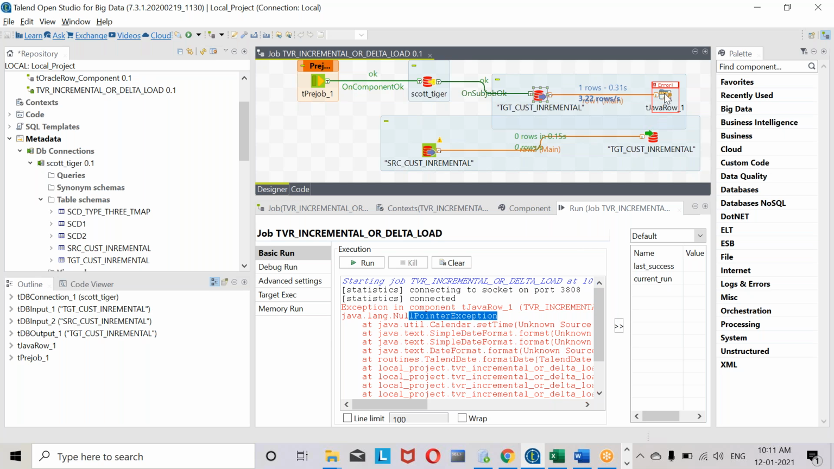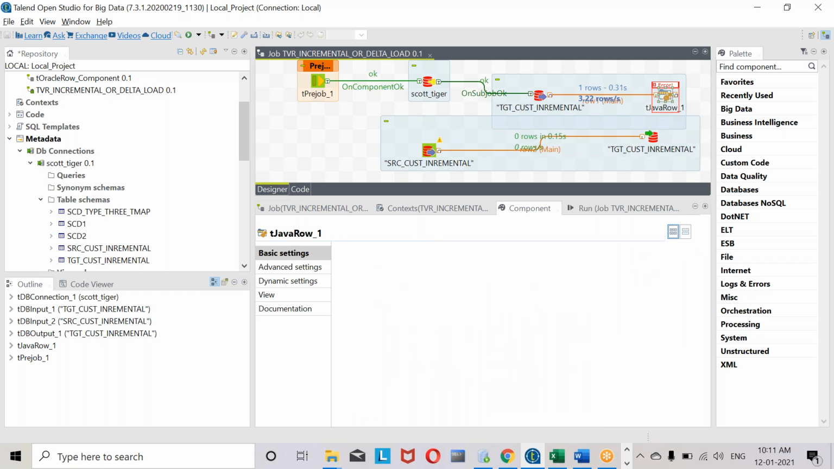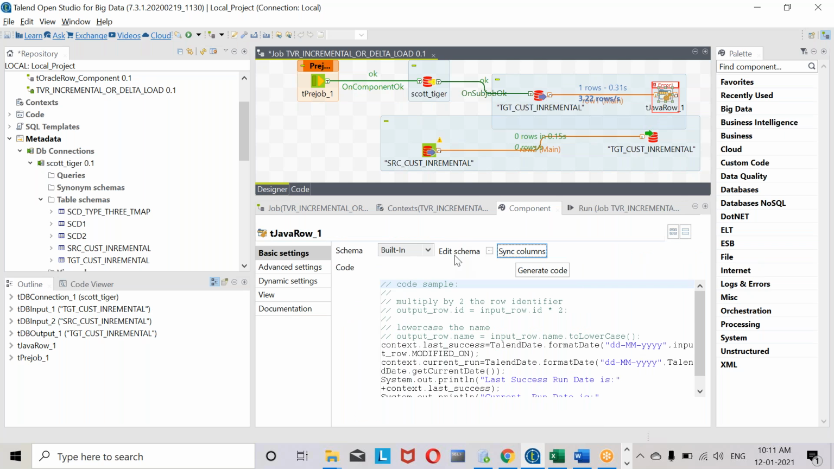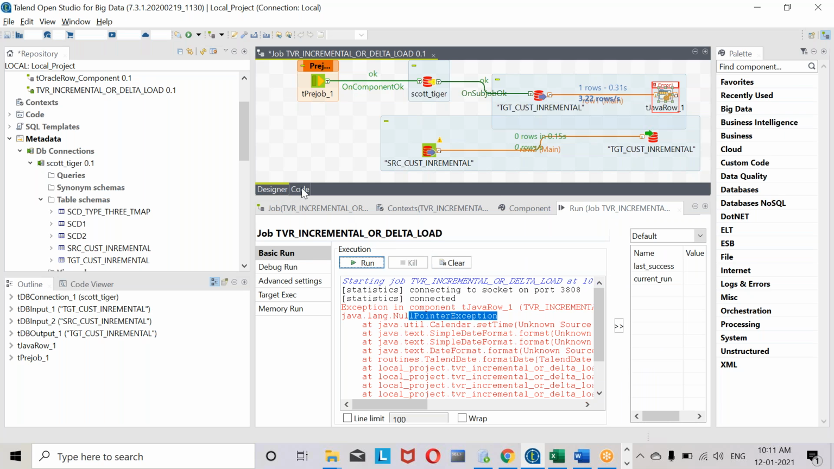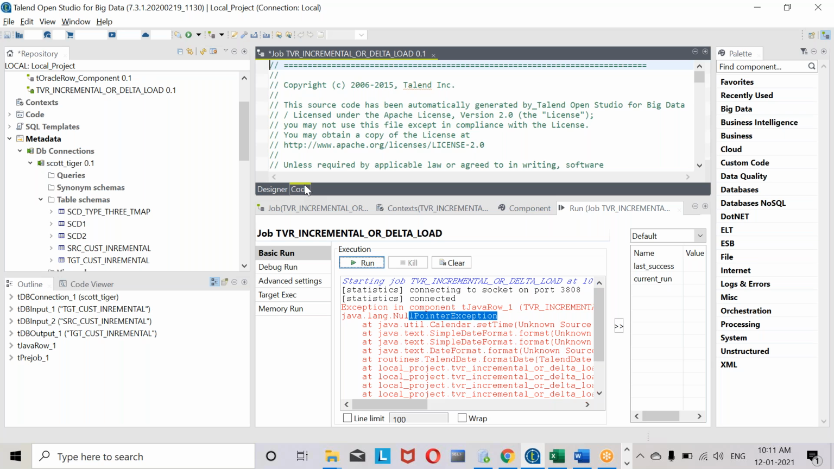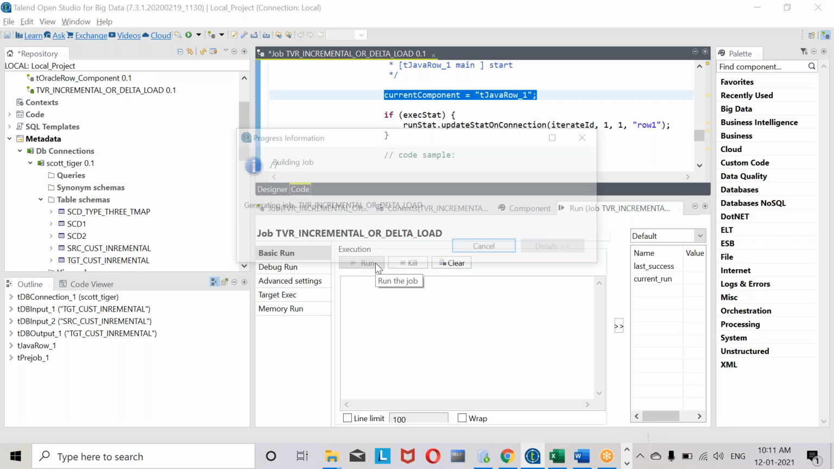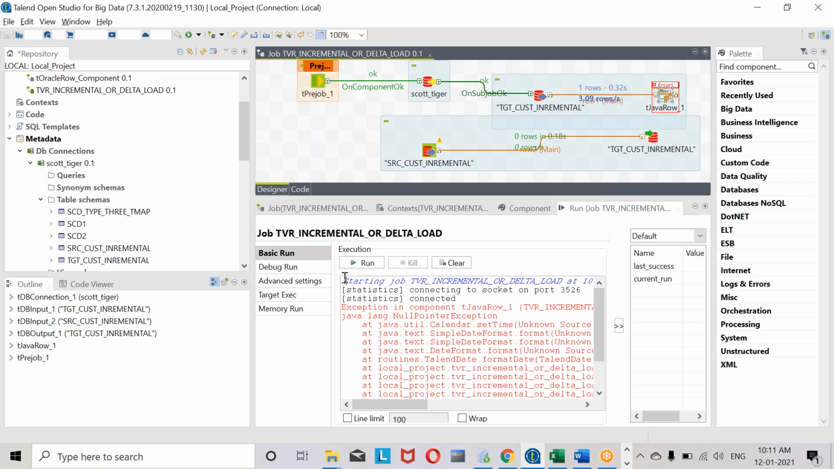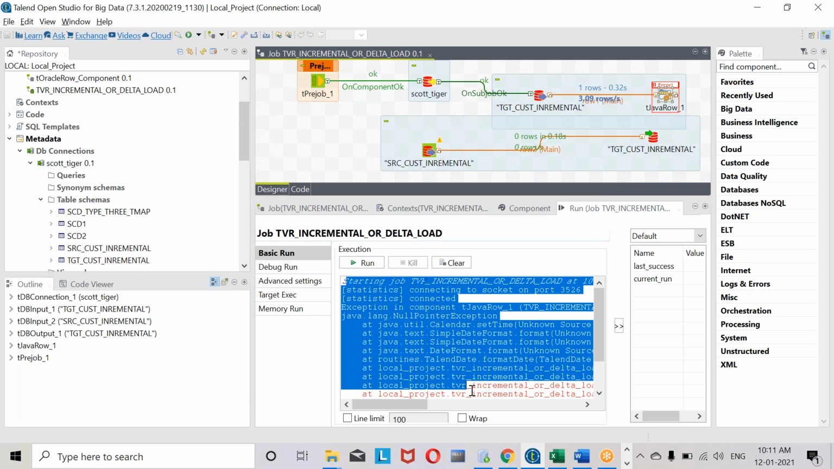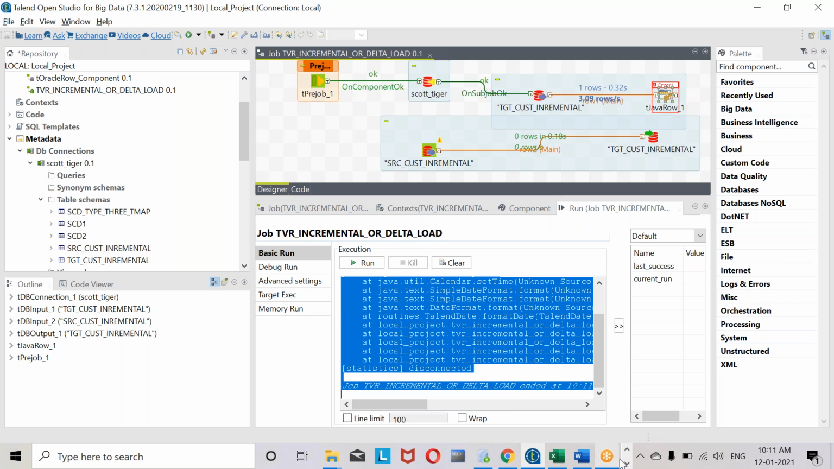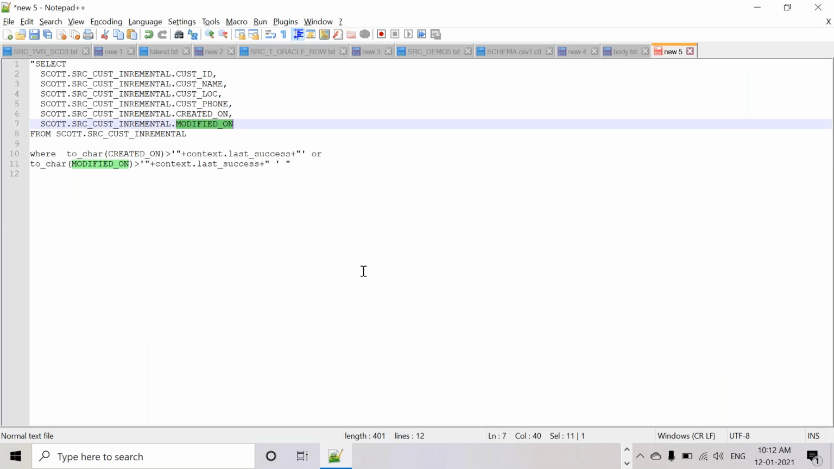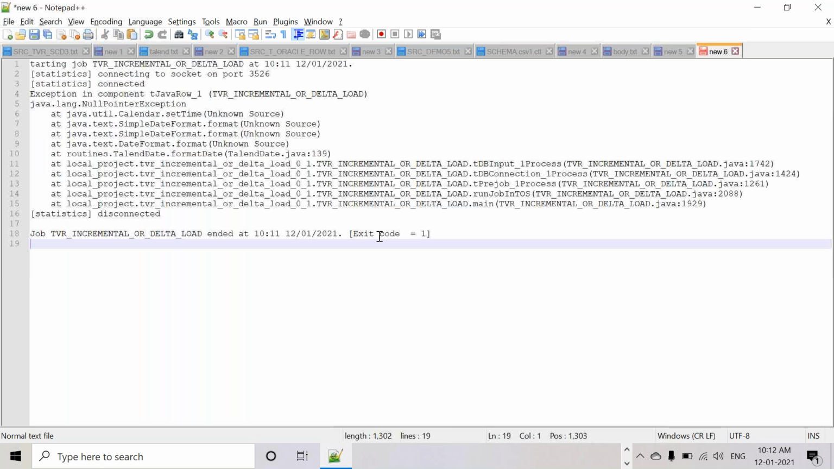Okay, no issues. So let me sync the columns. Okay, so now let me run it. Let me debug where it's coming from. So I'm running the job. Oh, what happened here? When you get errors, it's good for learning. So unknown source, null pointer exception.